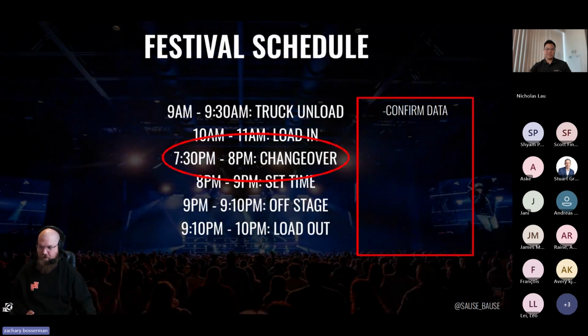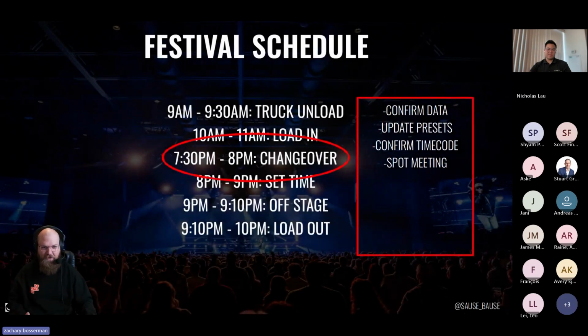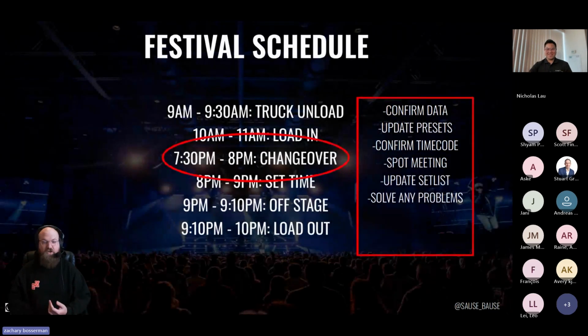That time is when we're confirming our data. It's when we're updating our presets. It's when we're confirming our time code. It's when we're having our spot meeting. Is any of this starting to click in? You have a lot to do. This is when we're updating our set list. This is when you're solving any problems, figuring out anything that may have gone wrong.